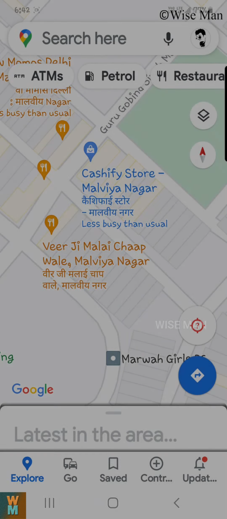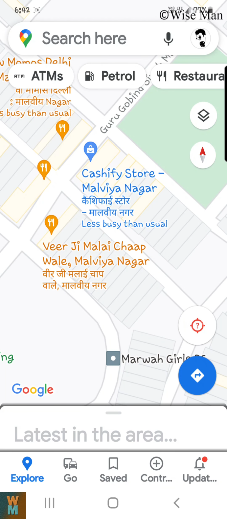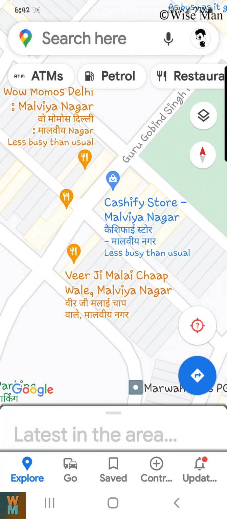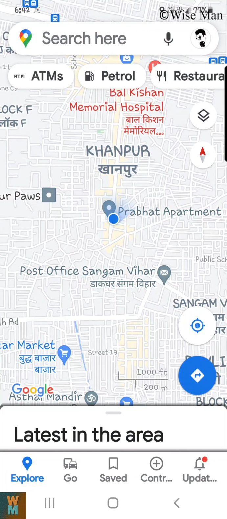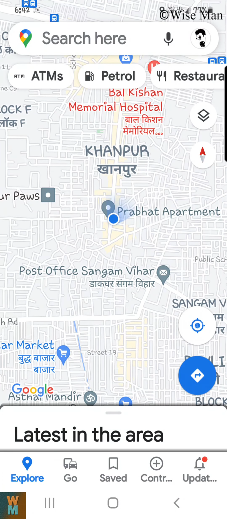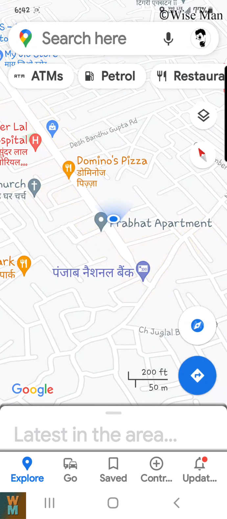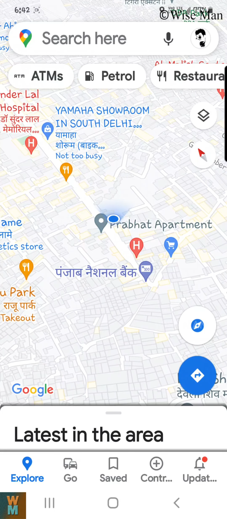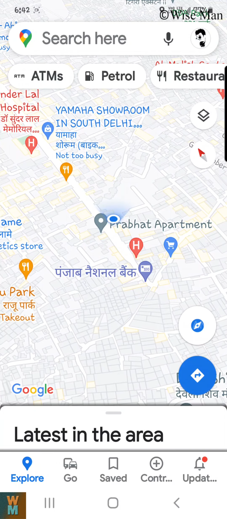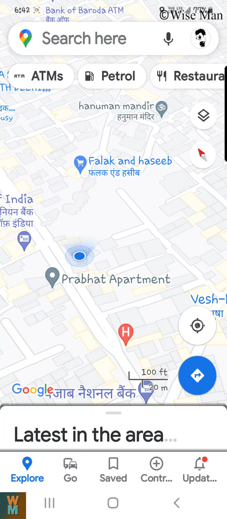If it is not on, you can click on this button to turn on the location of your phone, and now it is on. Okay, so now we want to add a location. Let's say I am standing somewhere where I want to add my place, such as my shop, or where I am living, such as an apartment or anything.